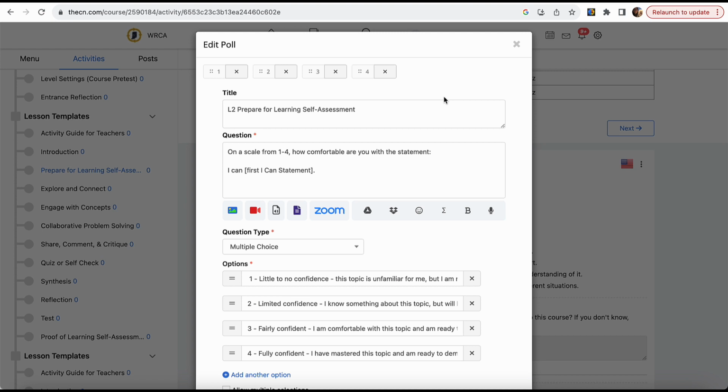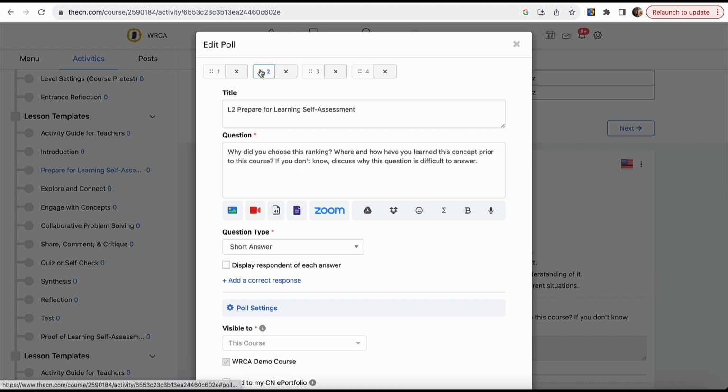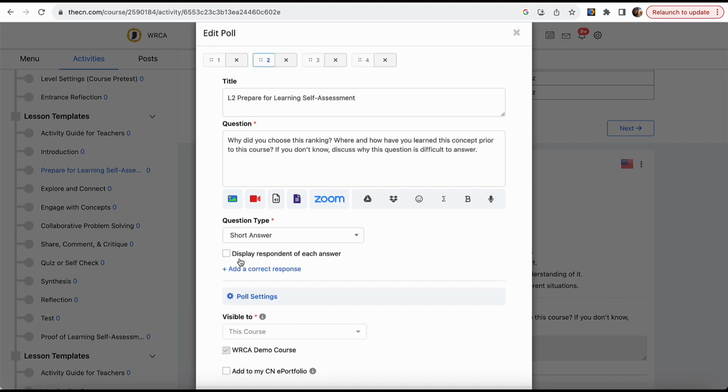Now let's talk about poll result display. CN polls are anonymous by default. For multiple choice questions, after students answer this question, both you and your students are able to see the result as a pie chart. Short answer questions give you the option to display respondents' names next to each answer. But keep in mind, if you check this box, your students will be able to see each other's names.